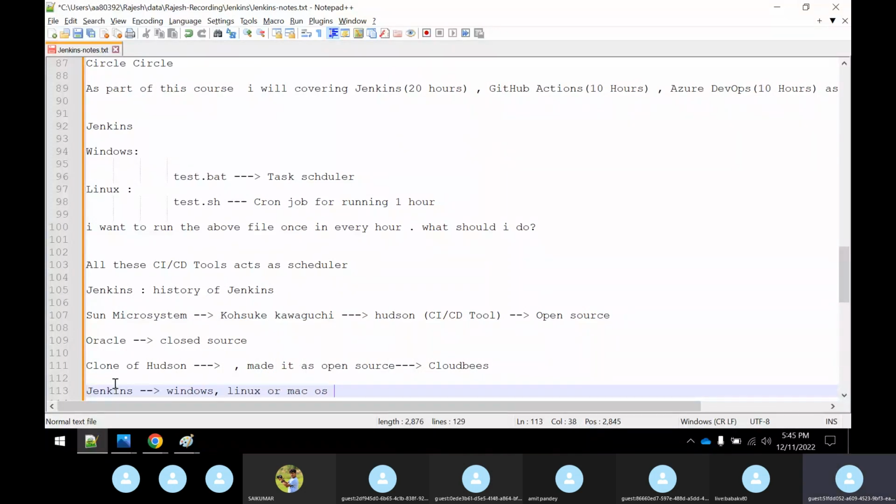You can install it, but usually in industry, people install Jenkins on Linux, not really on Windows. We do have many companies who are still running Jenkins on Windows, but many other companies have started moving everything from Windows to Linux. So preferably people choose to install Jenkins on Linux itself.